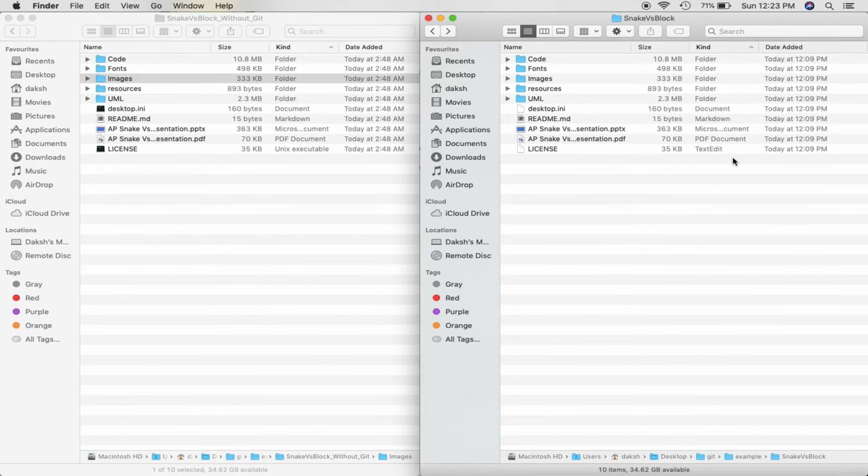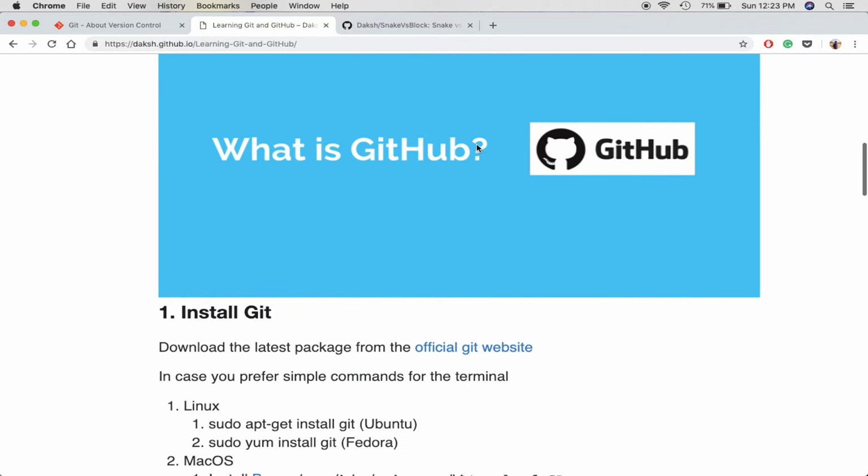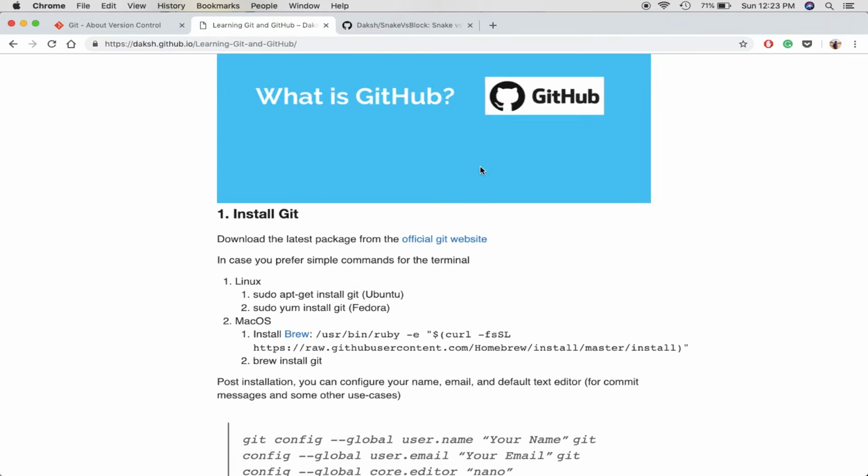Now, GitHub offers you to look at all those versions and to see more graphically in a UI that you can understand very intuitively. So that is what GitHub is. There are also some other alternatives like GitLab, Bitbucket, and so on. But in this tutorial, we're going to look at Git along with GitHub. So let's start with Git.